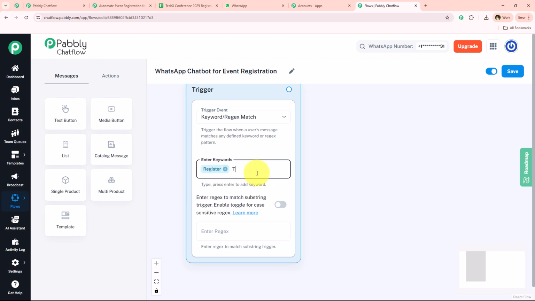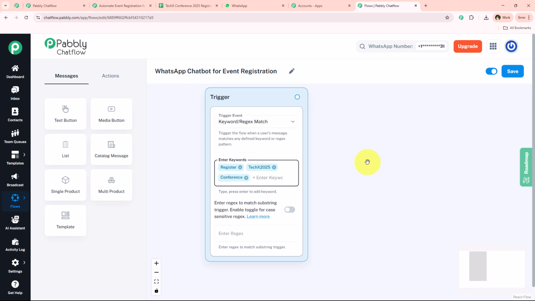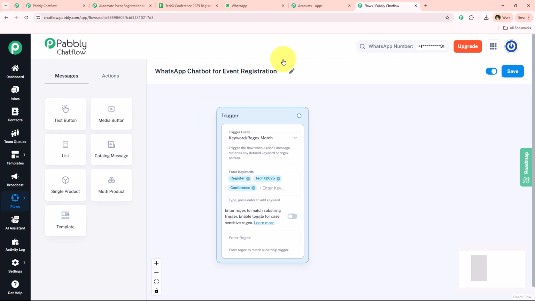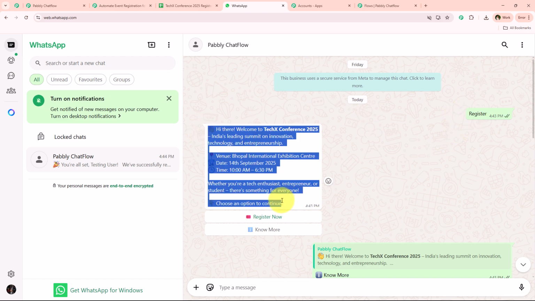The next keyword which I want is this. So this is the name of my conference. So I'm just going to keep this as my keyword. And now for another keyword, I'm just going to enter conference. And after entering all of these three keywords, I'm just going to move on further. And now what I want is that whenever my user sends me any of these keywords, I first want to send them an automated message, which is this. So I'm just going to enter this message.